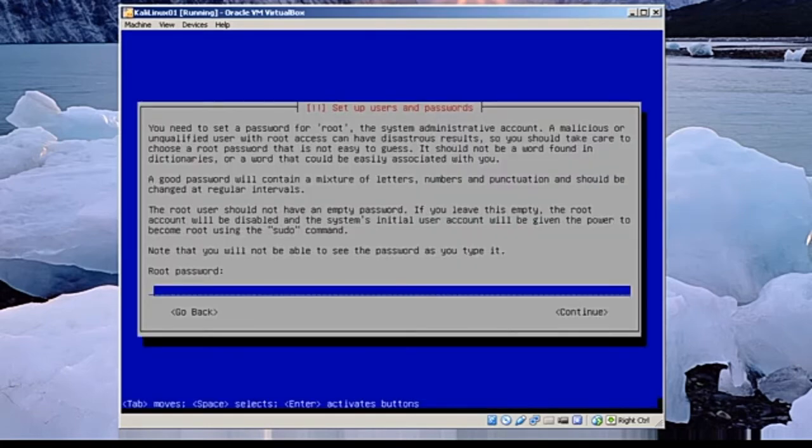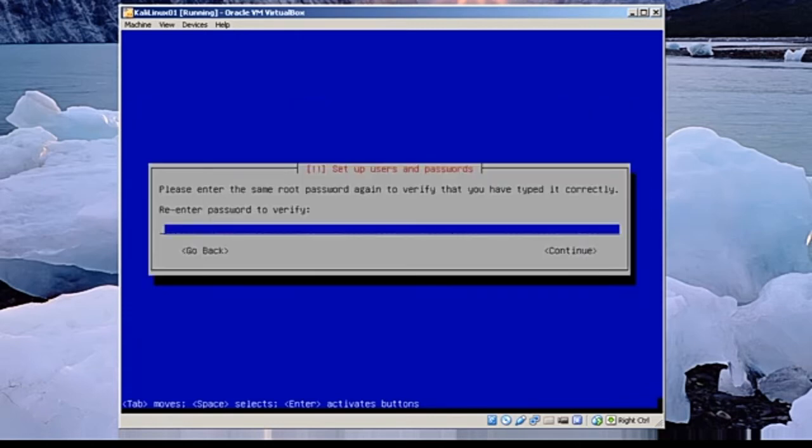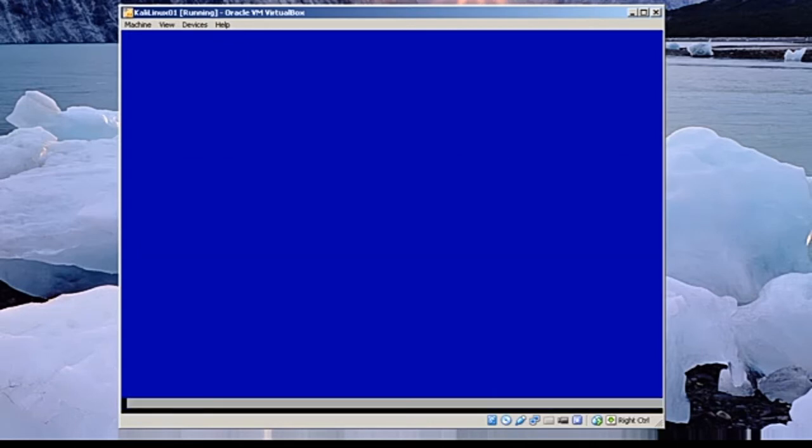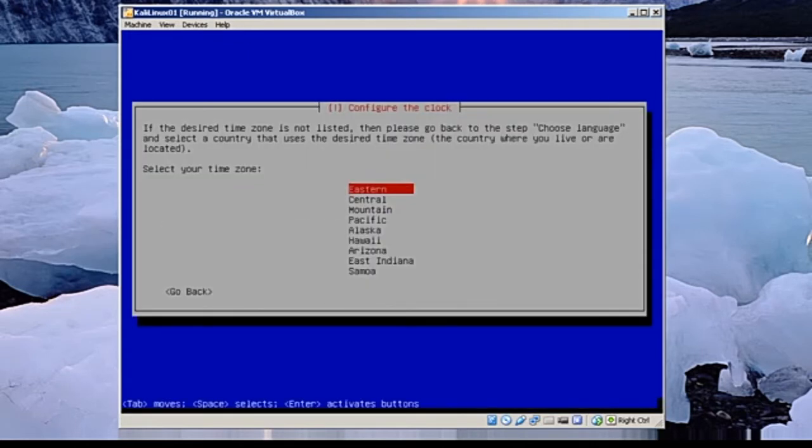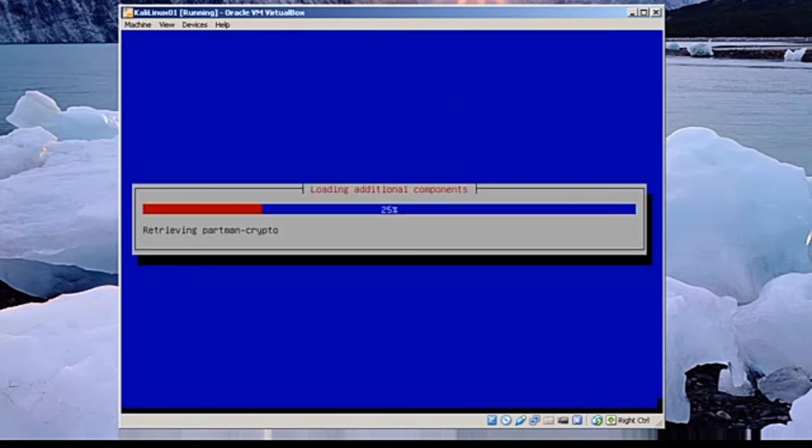Root password. If you don't give it a root password here, the root password will be root spelled backwards, or toor. And you'll be able to use sudo. So I'll give it the root password. In my case, I'll be using root. Select my time zone, Eastern United States, and let it go.